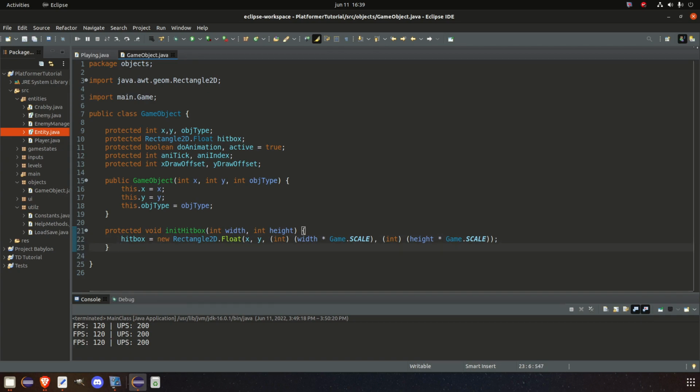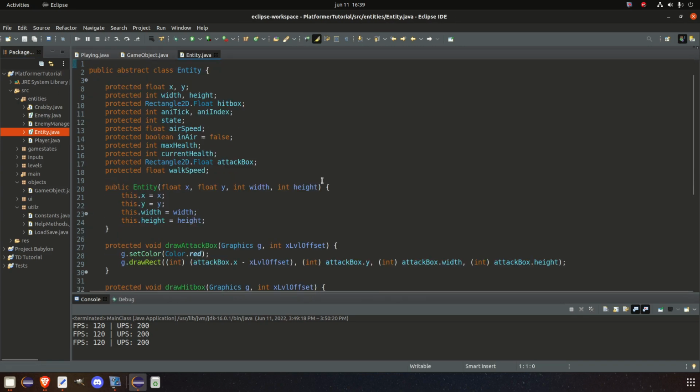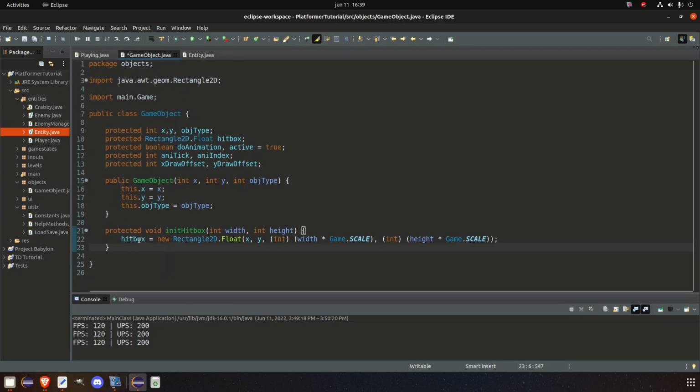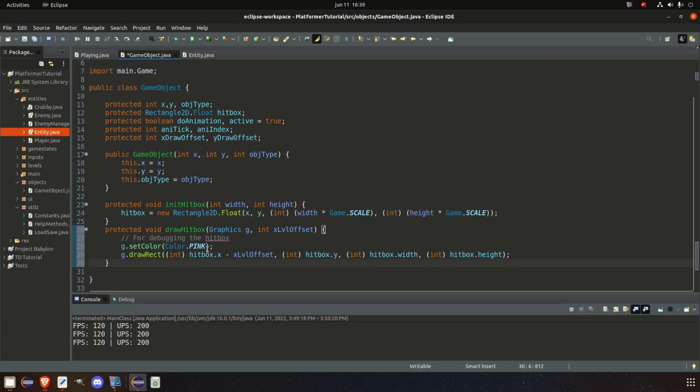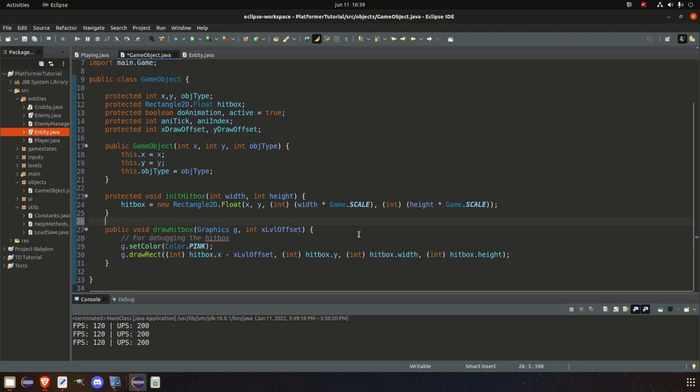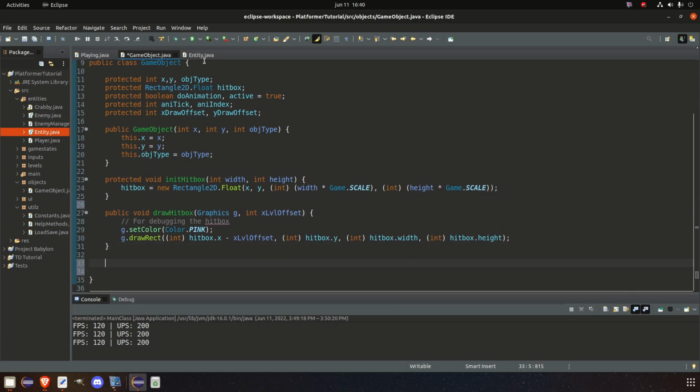And what else do we need? Well, we're gonna steal something again, the drawHitbox as well. So right underneath here we say drawHitbox. Yeah, that looks alright. But it's not going to be protected, it's going to be public. I think we need it to be public. We'll see. Yeah, of course.